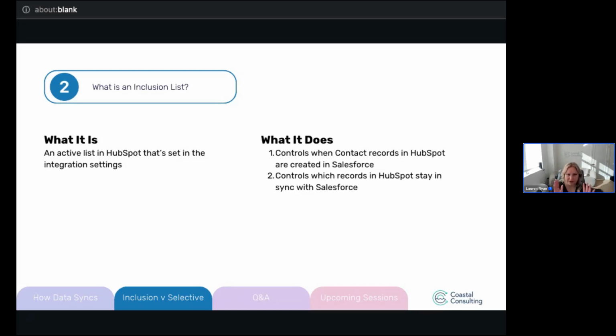So as you probably know, the HubSpot integration can create new leads or new contacts in Salesforce. You set that in the integration settings. It can't create both. It's one or the other. But regardless, the inclusion list will control when a new record is created in Salesforce for a contact or a lead object. 2, it controls which records in HubSpot stay in sync with Salesforce.